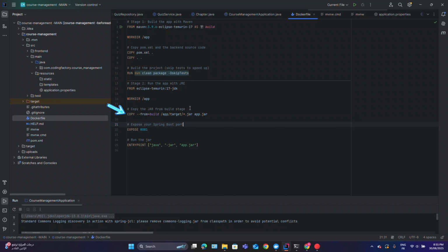COPY --from=build. Now this line is one of the most important lines. We copy the jar file created in the build stage and we rename it to app.jar because we only need the final jar to run the app. We don't want the source code or Maven in the final image. This keeps the container lightweight and secure.